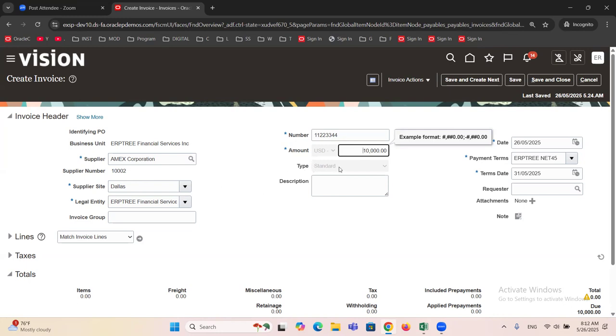This is the type of invoice you are creating. Are you doing some correction with a debit or credit memo, or are you giving an advance with a prepayment, or is it just an invoice that you receive from the supplier against your purchases?